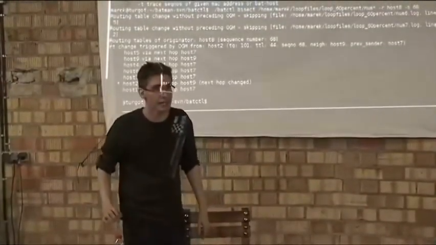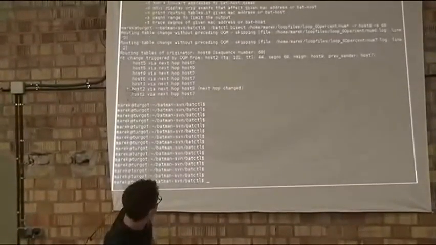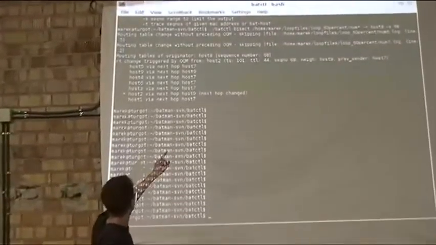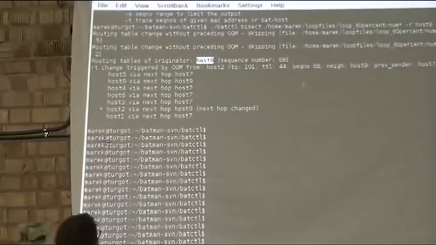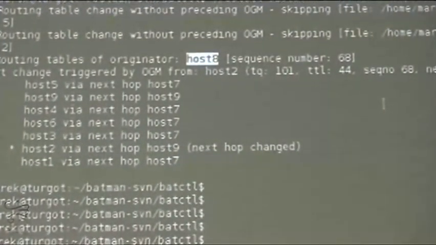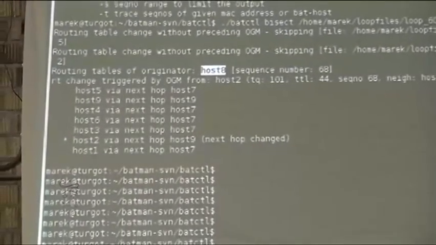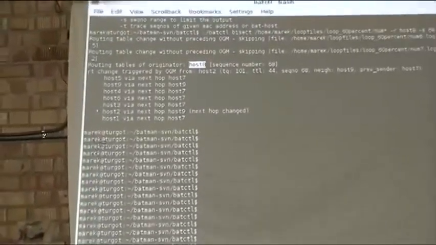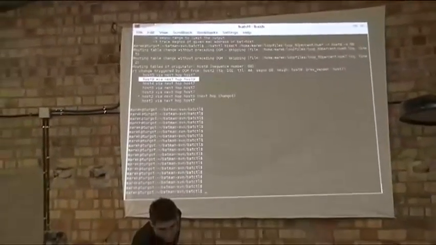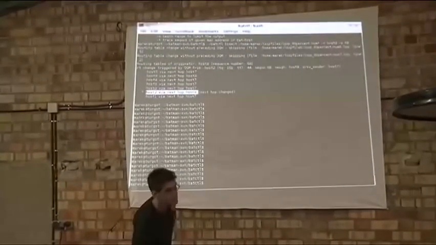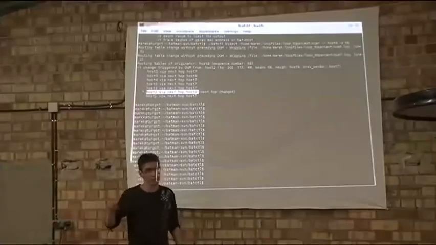So here we have the routing table of host 8, on top, at sequence number 68 coming from host 2, and that's how the routing table looks. So we get to host 5, we are host 7, host 9 is a one-hop neighbor, and effectively we just changed the route towards host 9, which creates the routing loop that we saw in the check earlier.